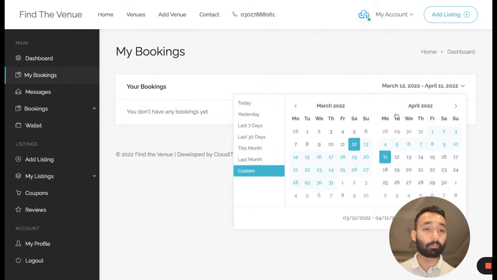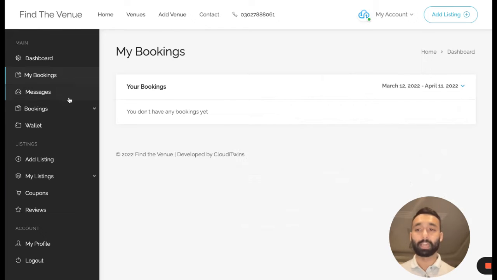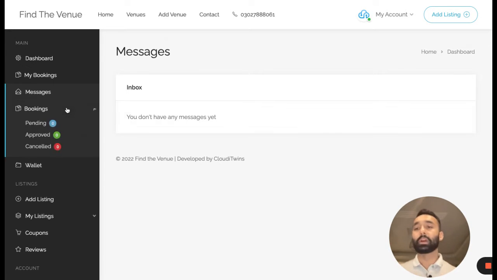You can pick the date from here, and once you start making more bookings, you'll be able to play through the calendar and actually see what type of bookings you're getting. Now let's go on messages. And guys, I'm doing this in real time so you guys can see how effective our software is. Touch wood. Let's go on messages. This is where you will communicate once again with the customer in real time.